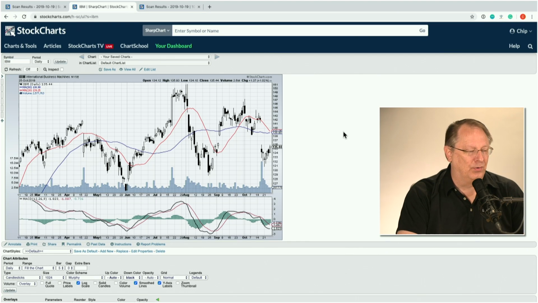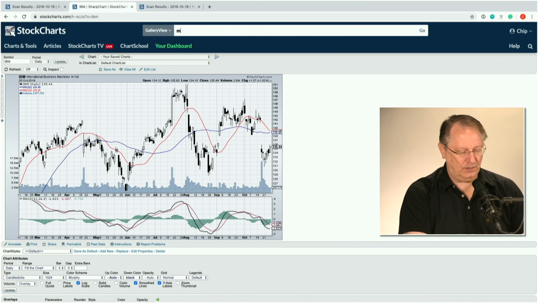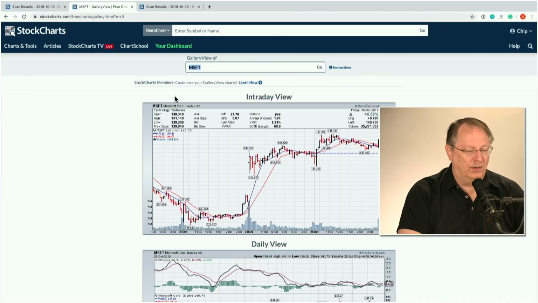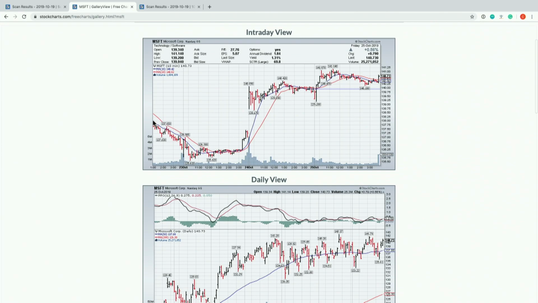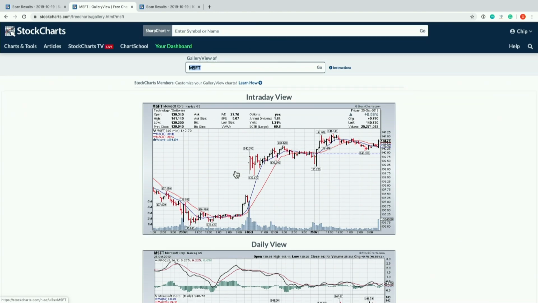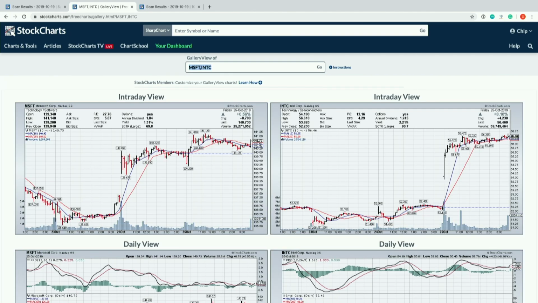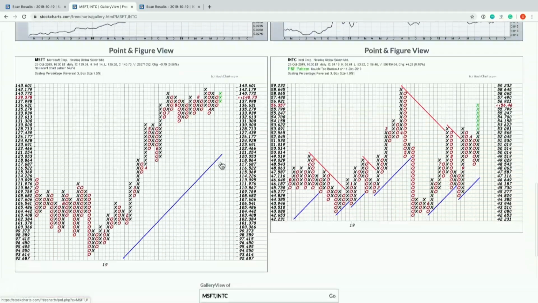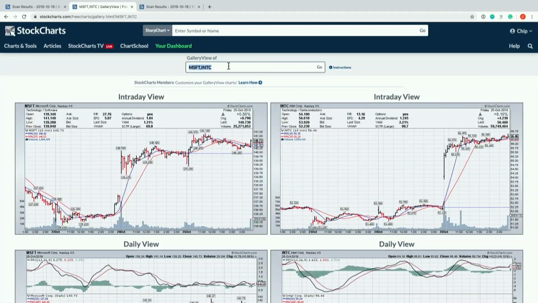Those of you that have seen the onboard show know that I really like gallery view. Gallery view is the one where you type in a ticker symbol. Let's do Microsoft. And you get this view, this custom view, intraday view, daily view, weekly view, and point figure view of the same ticker symbol. And oh, by the way, in case you missed it, there is a little trick with gallery view. You can always do two. You can do one symbol, comma, another symbol, and then you get side-by-side views, in this case of Microsoft and Intel. Not many people know that. I know Dave Keller was really excited to find that out the other day.